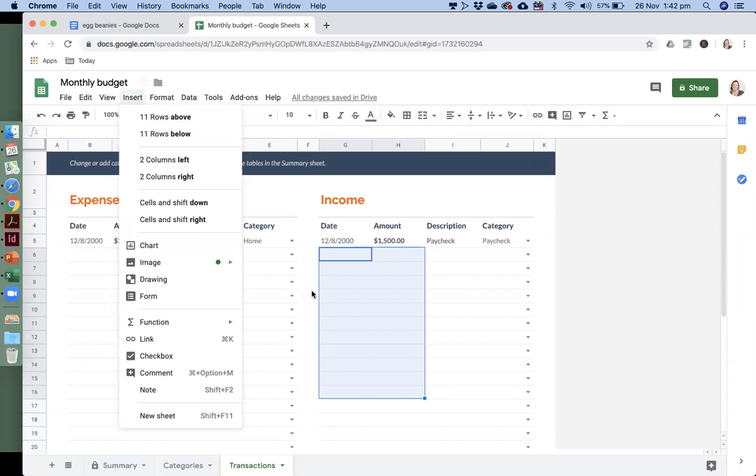Inserting, we're obviously going to get some crossover with Excel. And we can put rows above and below, columns left or right. I can put cells in and shift down or left. So it's giving me control over where things go.